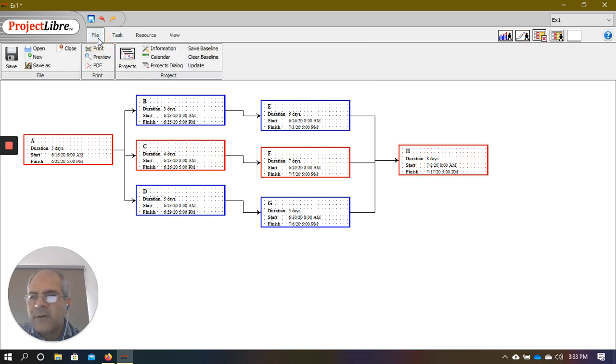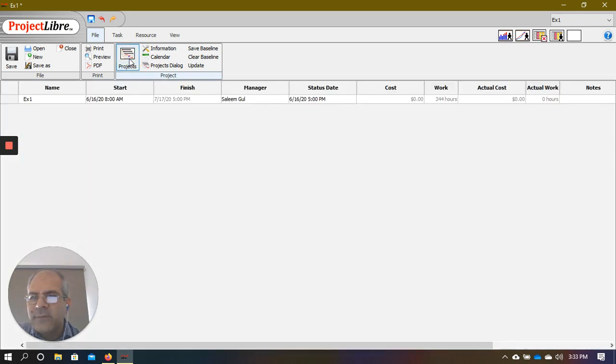Now I can go back to my project here, and I can click on projects, right? And it gives me some additional information. So it gives me the name of the project, which I gave as EX1, exercise 1, the starting date, which by default it picked up as today, and the finishing date, which it calculated as 17th of July. I typed in my own name as the manager, and the status date, the cost, the number of work hours, etc., are all placed here, right? So we'll ignore that for right now.